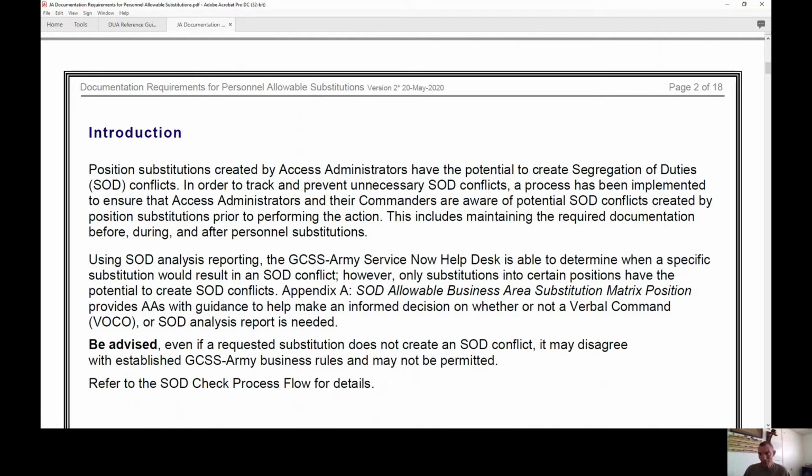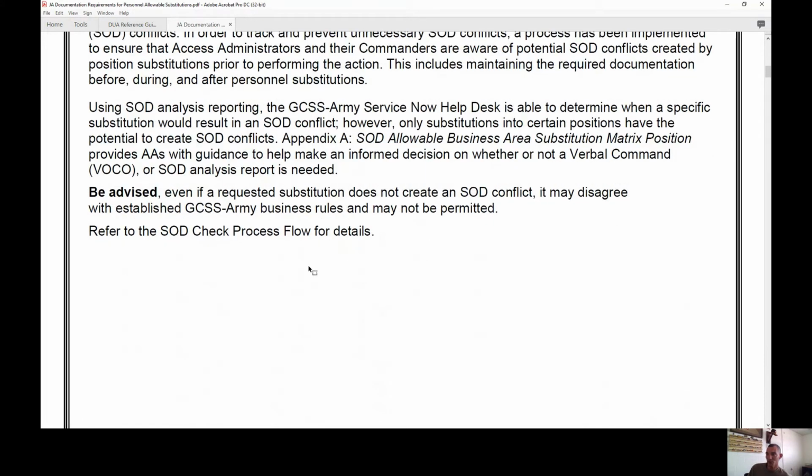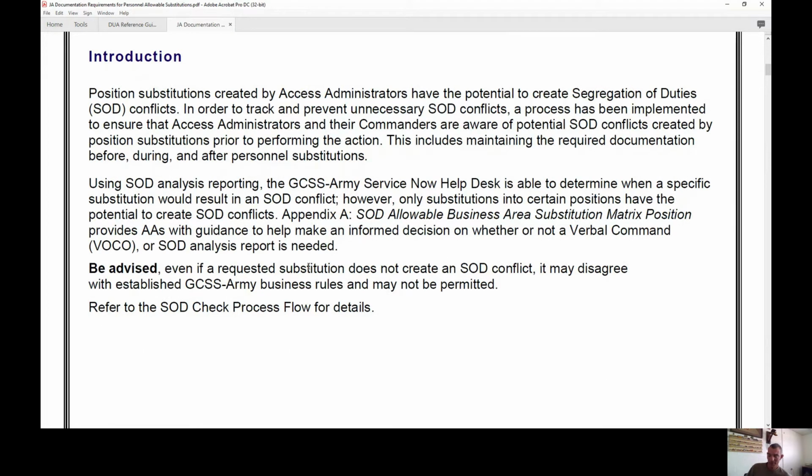Be advised, even if a requested substitution does not create an SOD conflict, it may disagree with the established Army business rules. If you're an access administrator and you try to go into a master driver role, it may not be possible. You may have to contact the help desk and explain your situation. I understand there are units out there whose makeup is very unique. Some people are in multiple positions, multiple roles. You may have to contact the help desk and explain that to them.